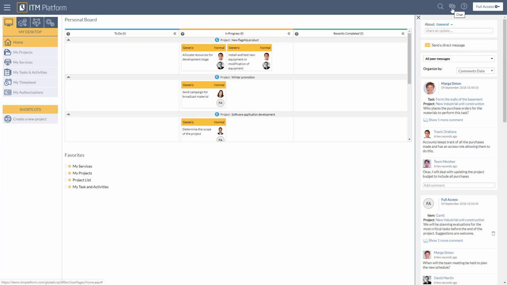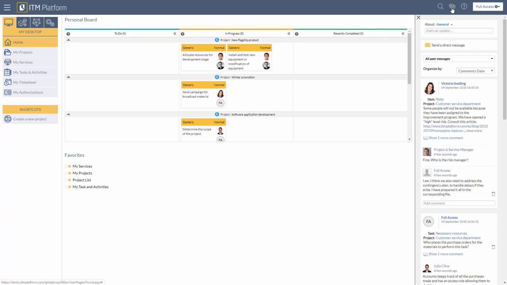Next to the Help icon, there's a Chat icon. This will open and close the chat box on the right side of the screen. There's also a Search icon, which will allow you to search through the ITM Platform environment.